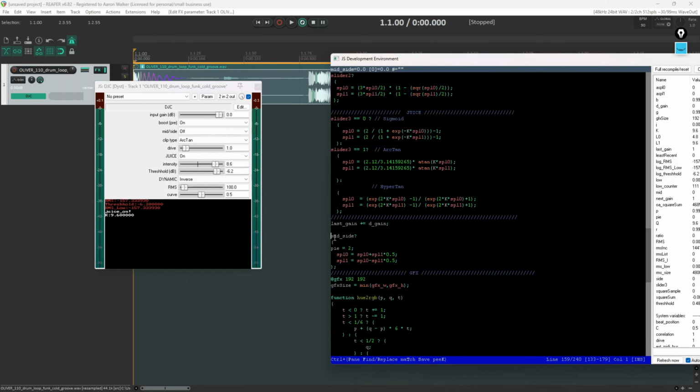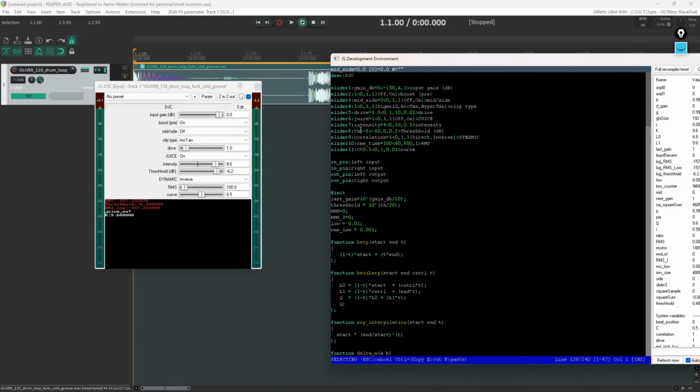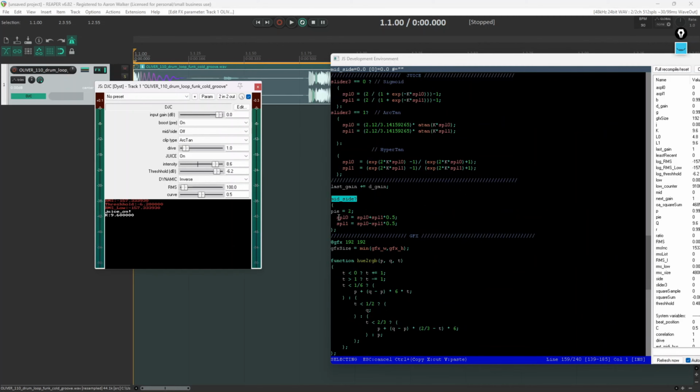This was me attempting to do mid-side, and it just did not work out. So this mid side question mark, this variable name comes from the slider where I named the slider mid side. So if this mid side drop down list is on off, then it won't do anything. But if mid side is true, then it will do this.